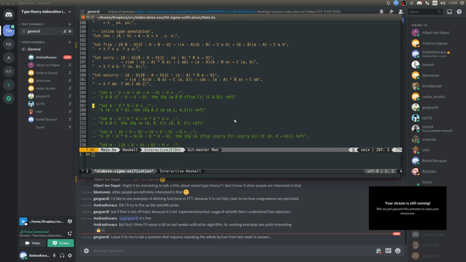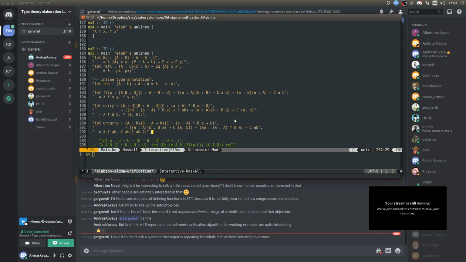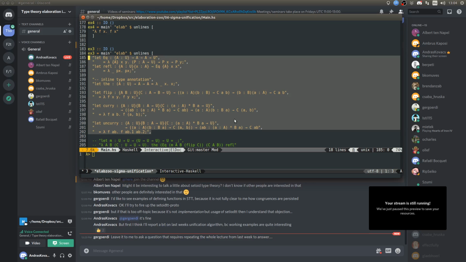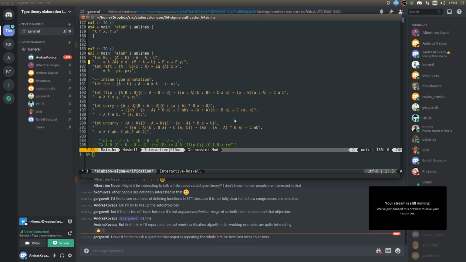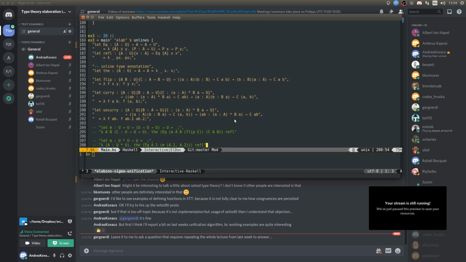Okay, so here we have this source code, and now we do not have any kind of interesting problems. I'm just defining the Church encoding of propositional equality, which is the very convenient way to get any kind of unification problem which I want. And now I'm also defining flipping, currying, and uncurrying, because it's also convenient to illustrate what the unification algorithm can do.